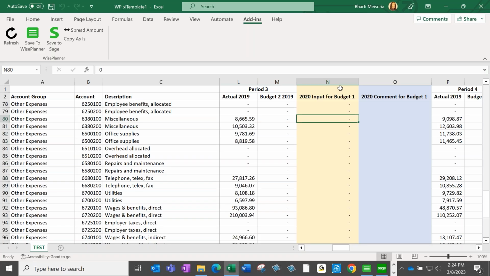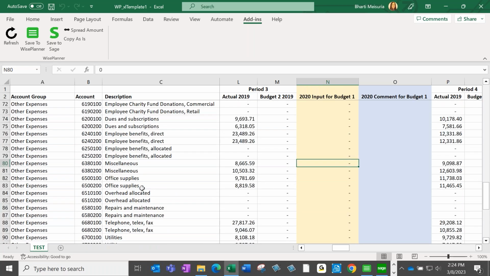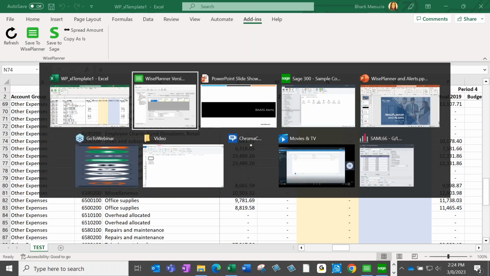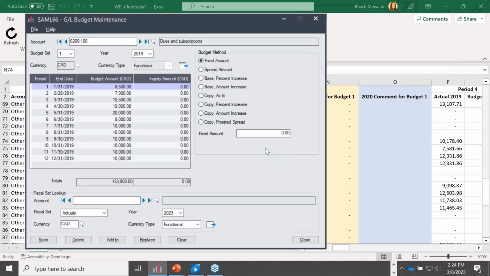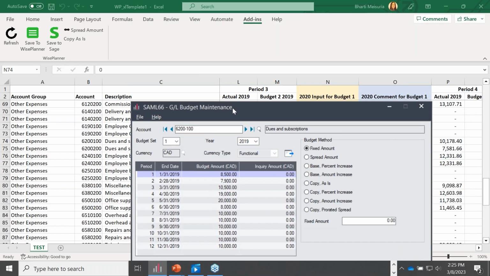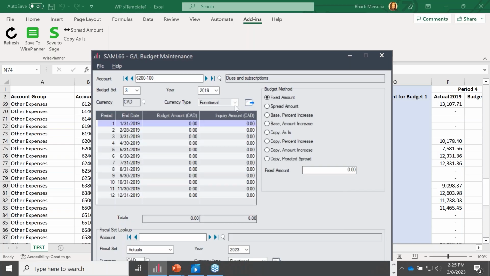And this is what goes into your ERP. So imagine you have your spreadsheet now, which is this one, and I'm going to pick one account here, which is dues and subscriptions. So maybe you've signed up for some services, some subscription, and now I'm going to go into Sage to verify this number. It's 9693. So I'm going to the Sage screen. Period 3. That's the account.